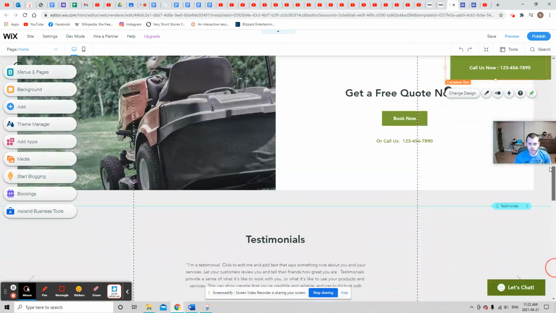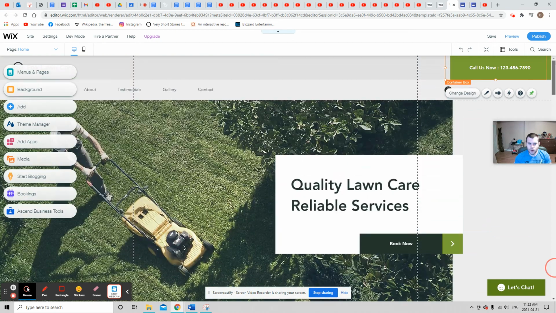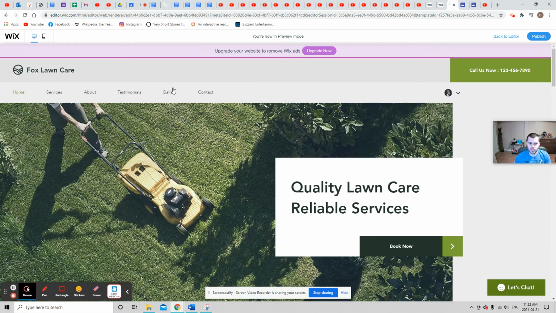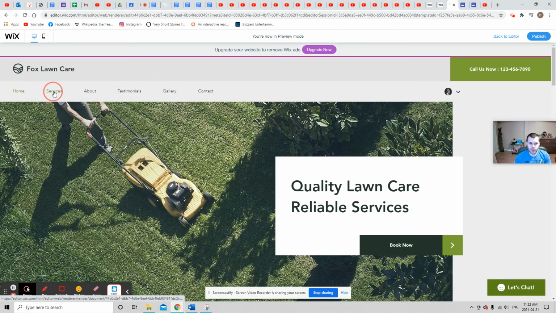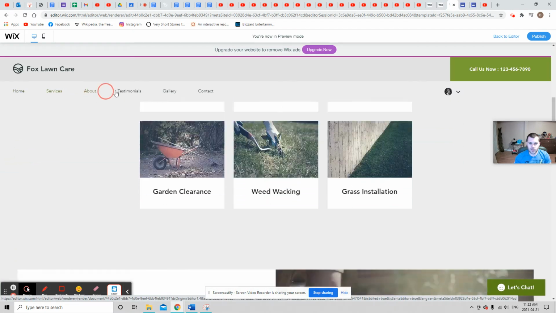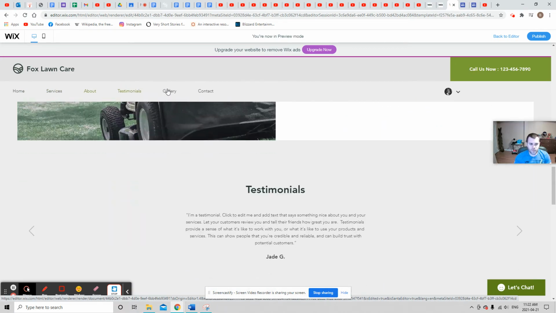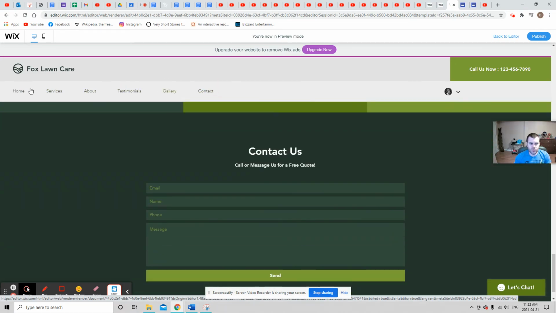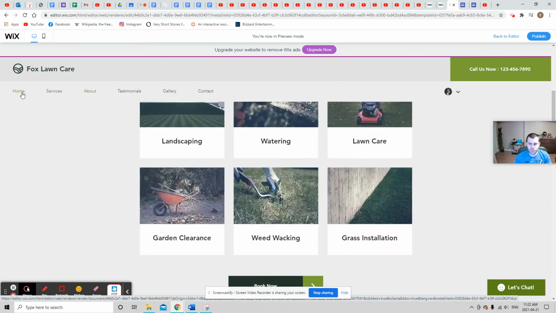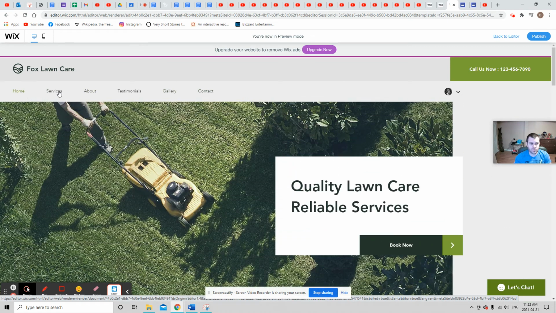Now, in this template, there are no pages necessarily. If I want to preview it, click the preview. And then it's kind of like an infinite scrolling page, where it doesn't take me to a separate page, it just takes me to a separate section on the same page. It's also called parallax scrolling. I gotta go back to my editor.